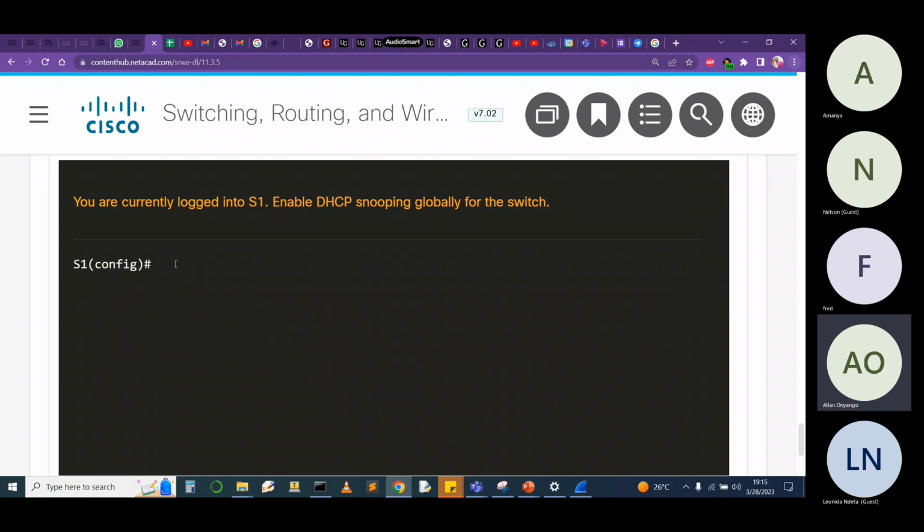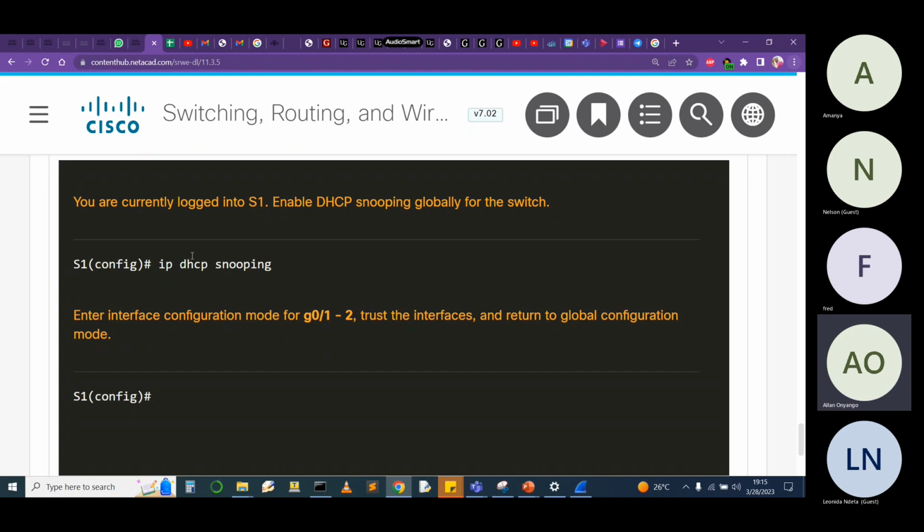So you are told you are currently logged into S1. You need to enable DHCP snooping globally for the switch. You say ip dhcp snooping, correct? Then you're told to configure our trusted ports. You're told to enter interface configuration mode for G0/1 to 2, trust the interfaces, and return to global config mode.